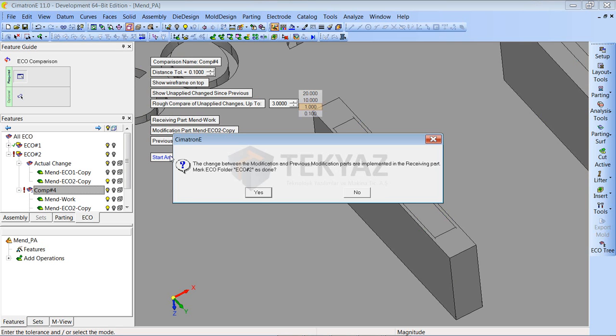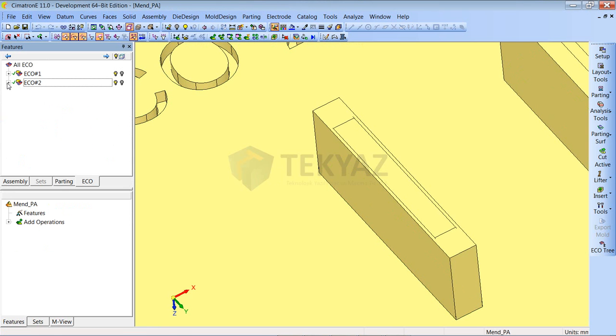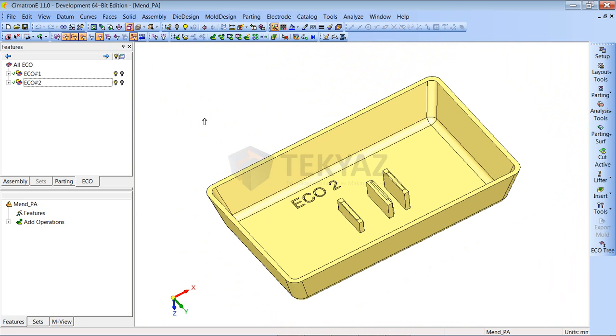Do you want to mark the folder as done? Of course, we will say yes. And this folder is done. And this concludes this demo of the basic methods and terms of the ECO process in E11.